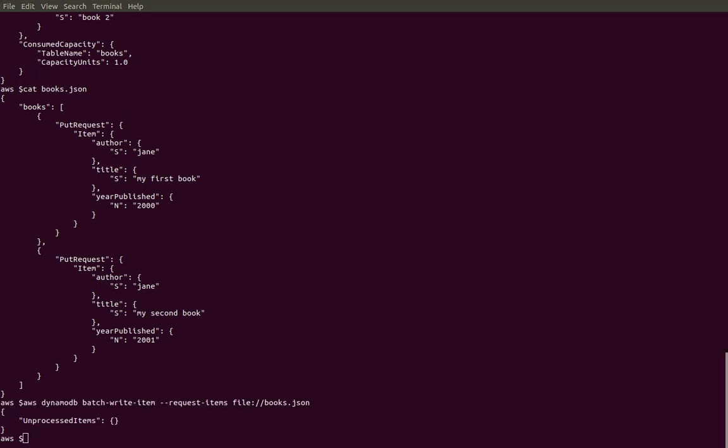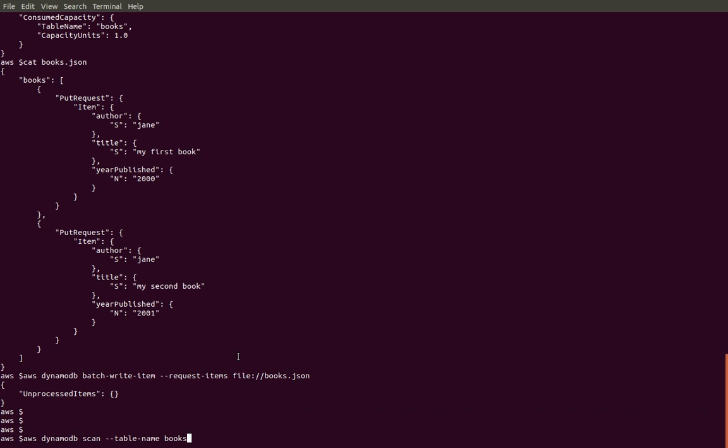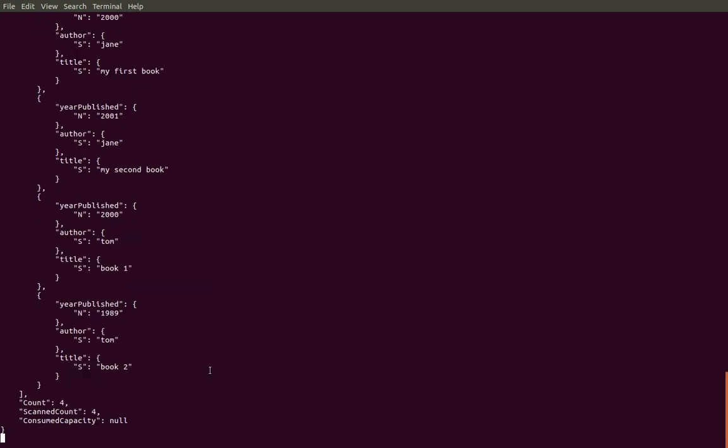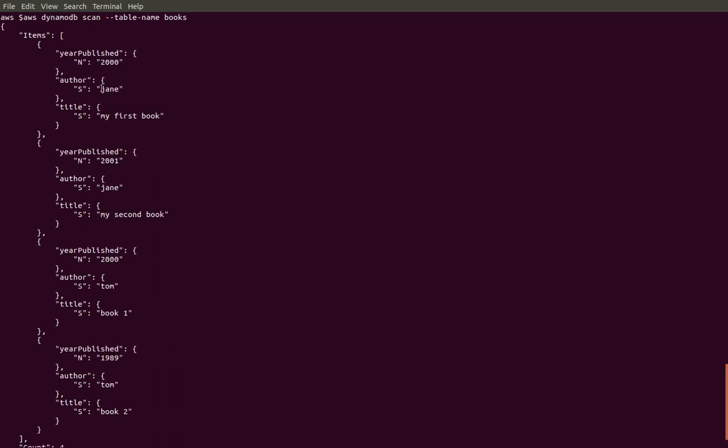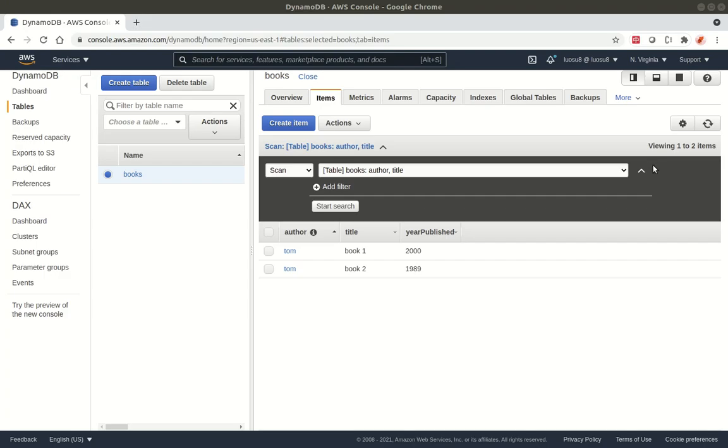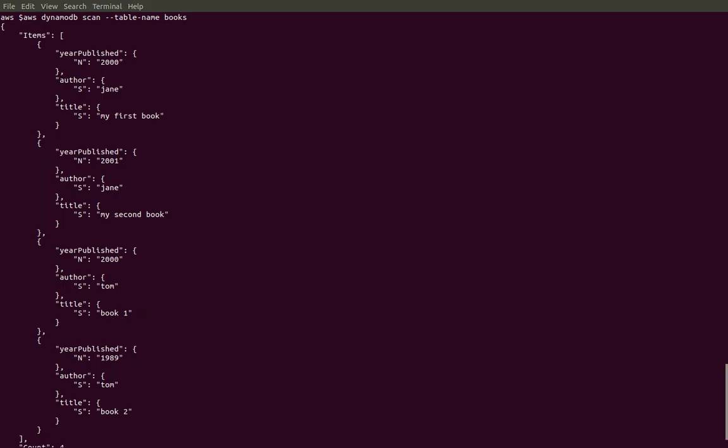Now, if you want to see the items in your database, we can just do another scan of the table, and this is going to list all of our items. Now it gets a bit messy here because we've got several, but we've got Jane, my first book, year 2000, Jane, my second book in the year 2001, and then the original items we did from the CLI, Tom book 1, and then Tom book 2. And if we go over to the console and hit refresh, we can see our items here, which is pretty good, pretty straightforward.